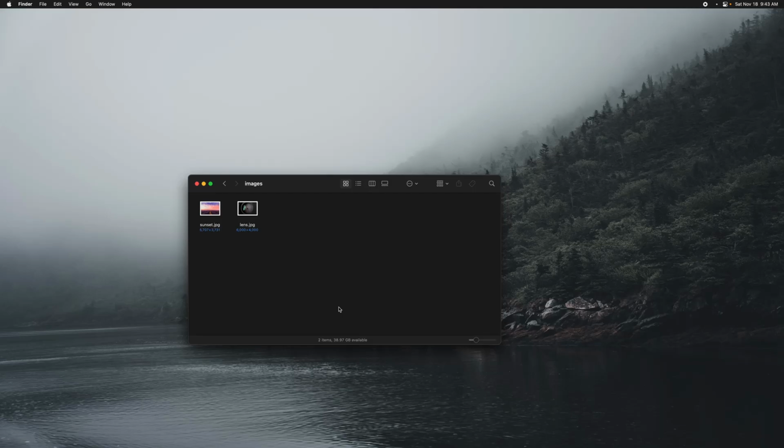Hi, welcome back. Today I want to show you a little automation I made on Mac which makes converting images into webp super fast. So I'll show you how it works first.